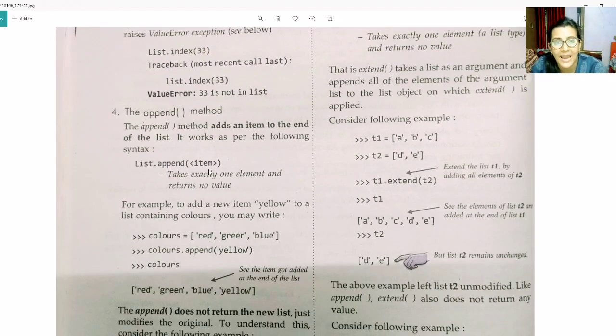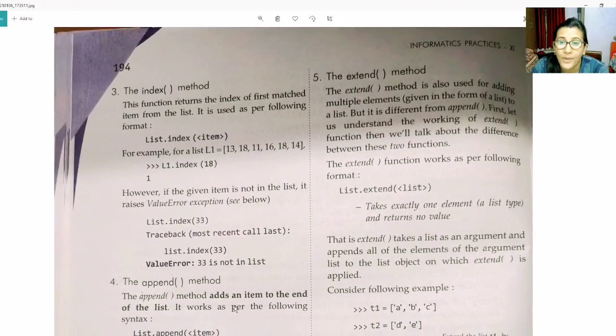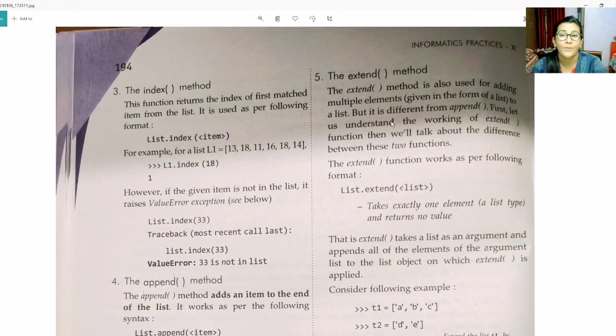Okay, so next we will see, append is to add one item. If you want to add one item in the list, then append is required. But if you want to add multiple elements in the list, then we use extend. A huge difference between append and extend is that in append we can add one item, while in extend we can add multiple elements.